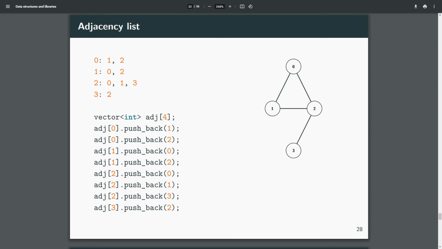And here is how we would create this graph. So we have an array of integer vectors. Call it ADJ, short for adjacency. And for vertex 0, we push back the values 1 and 2. Vertex 1, we push back 0, 2. For vertex 2, we push back 0, 1, and 3. And for vertex 3, we push back 2.